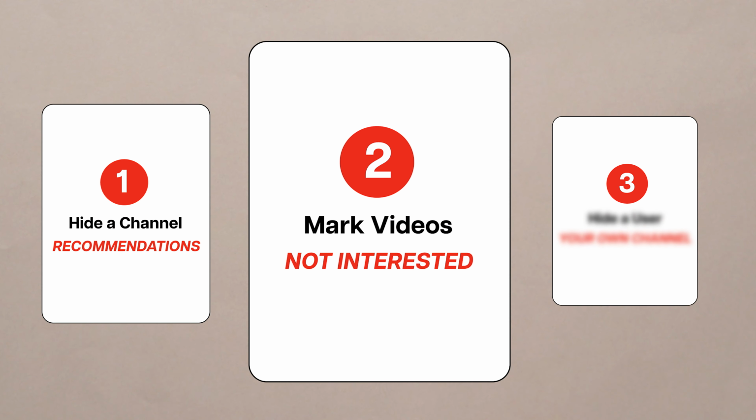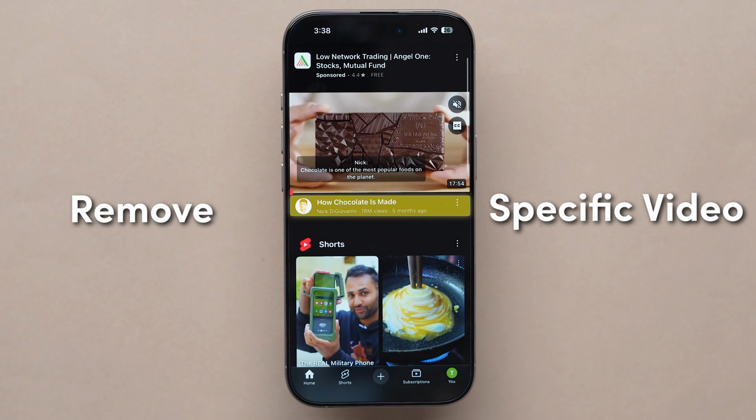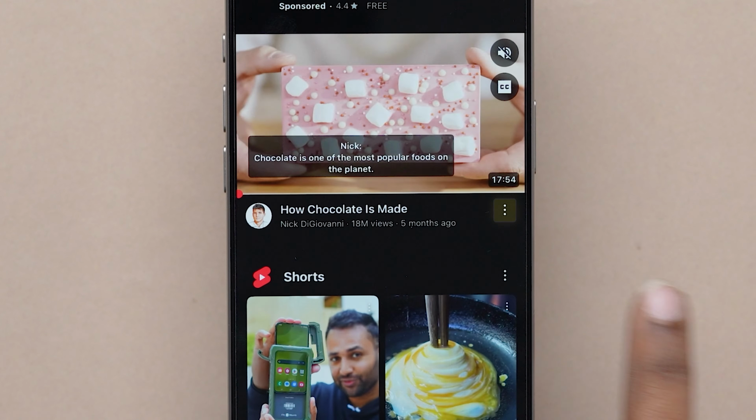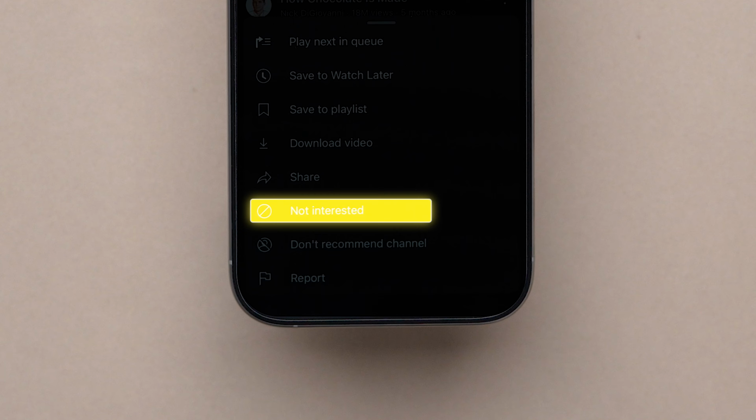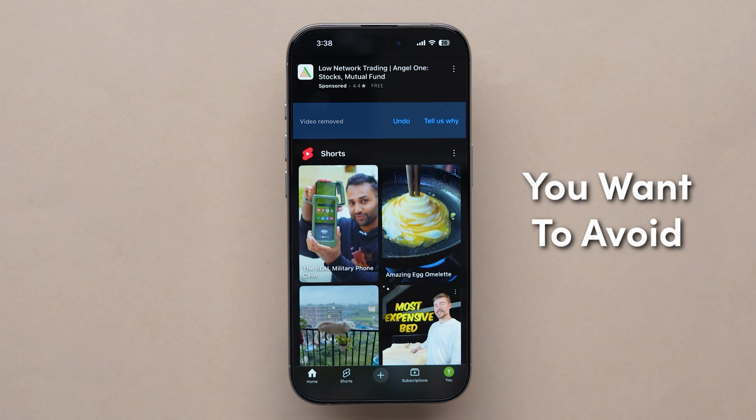Mark videos as not interested. If you only want to remove a specific video, tap the 3 dots next to the video. Select Not Interested. This helps YouTube understand the type of content you want to avoid.